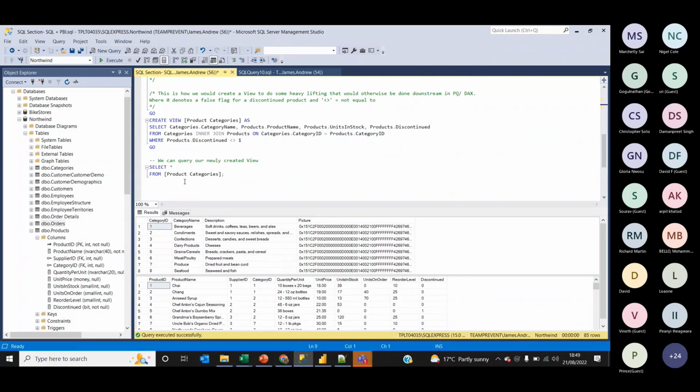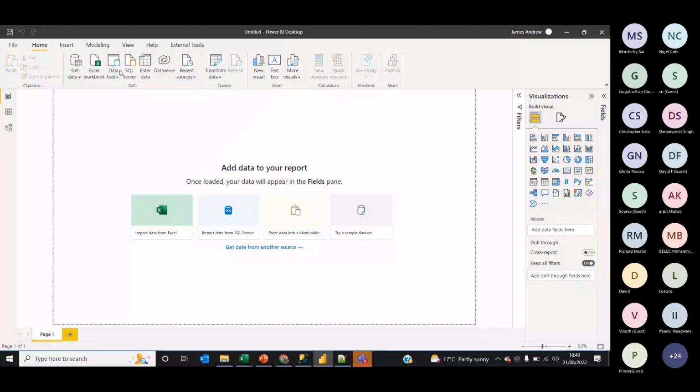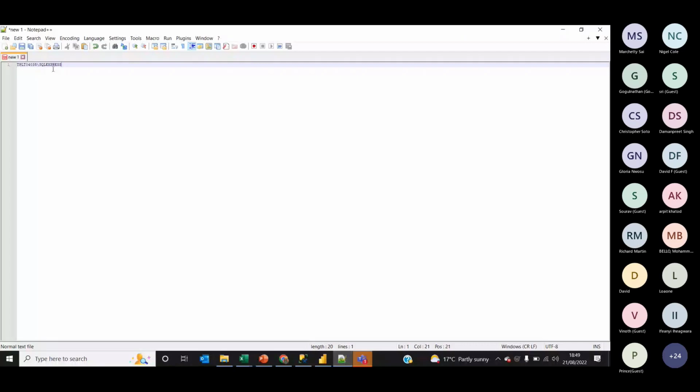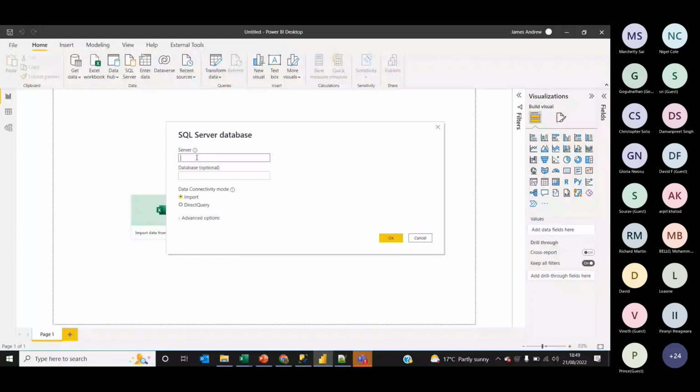So if I was to show you, this was called product categories. I could go into Power BI and we've got the standard SQL Server connection. You don't even have to go into Get Data. So SQL Server, that will load up. And just to simply do this, this is my SQL Server name for my free SQL Express account.